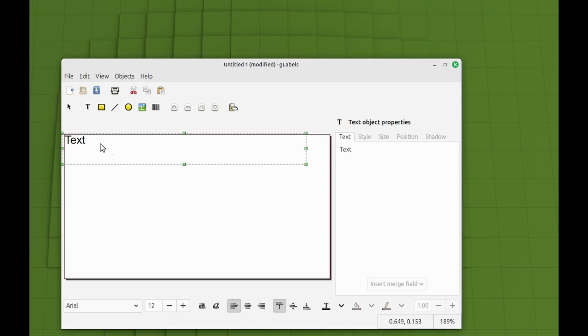Now it's important to remember that you do not edit text on the label face. You always have to go to the text object properties. So we'll create a return address.